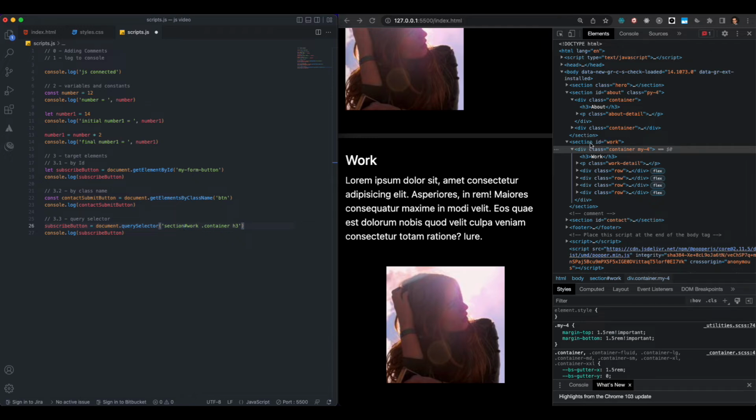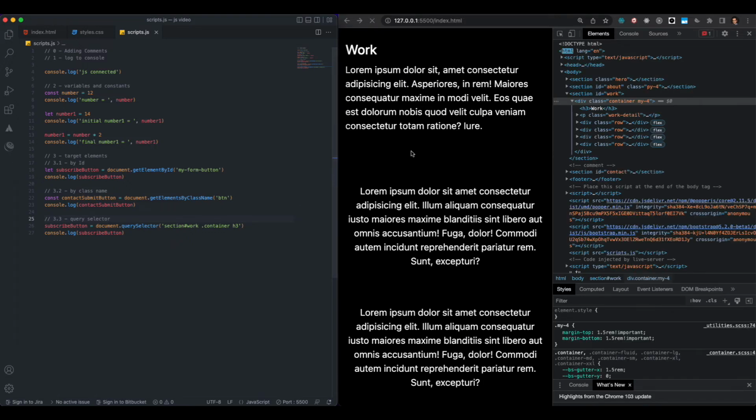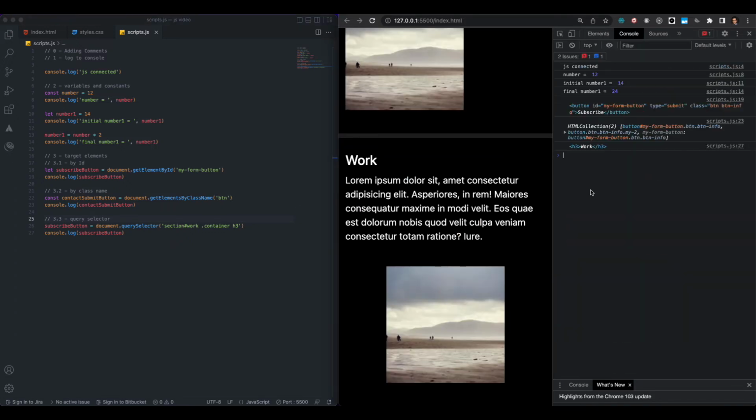So my tag is section with the ID of work, but then the container is the child of that, and then this H3 is a child of the container. So we have all these spaces here. Now if I save this, check out the console, there we go. We have work over here. So we have selected that work now. This is very important, you use this a lot in JavaScript and web development.